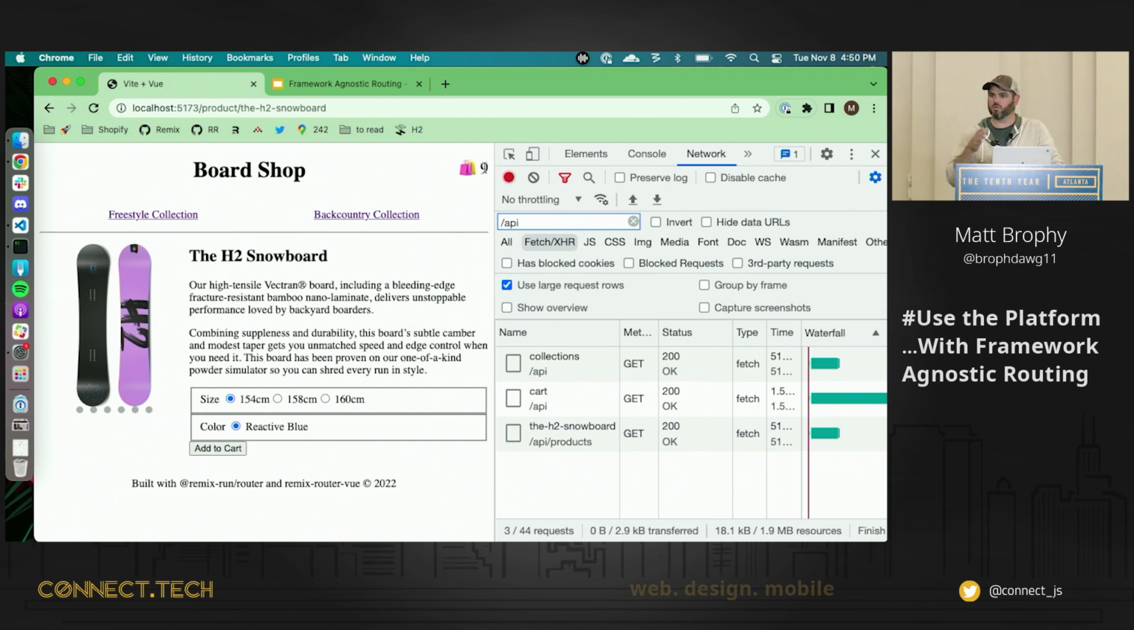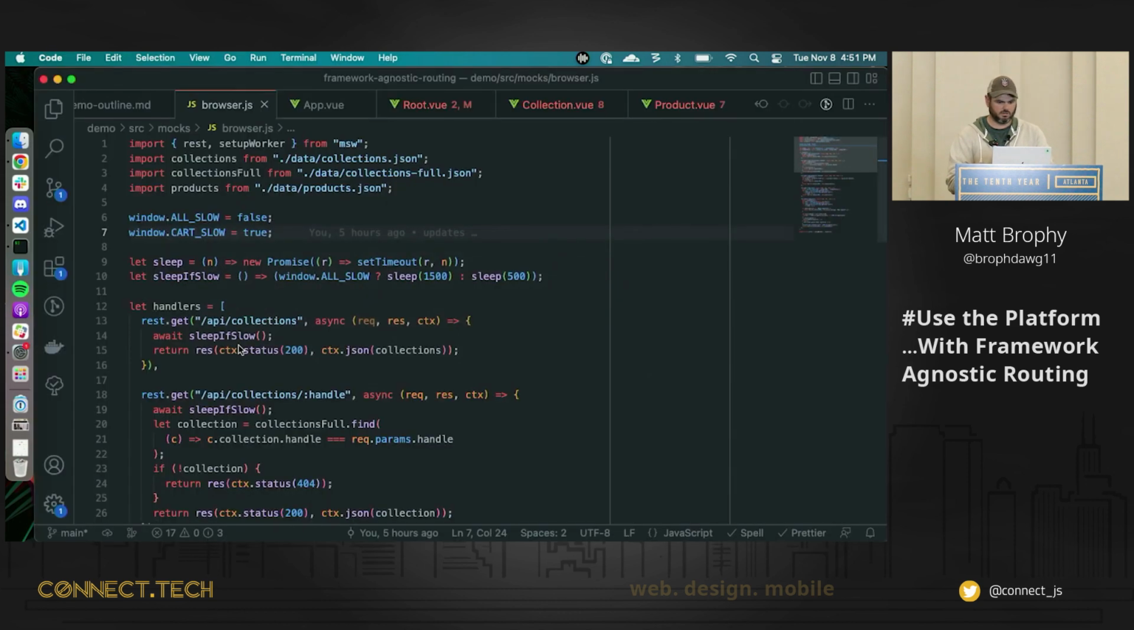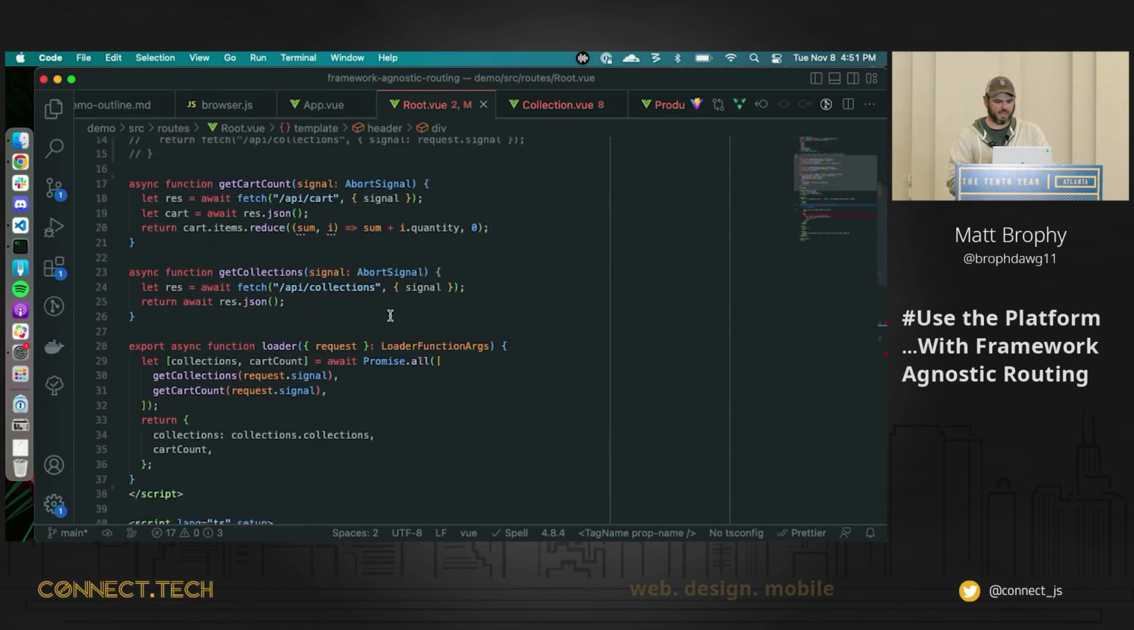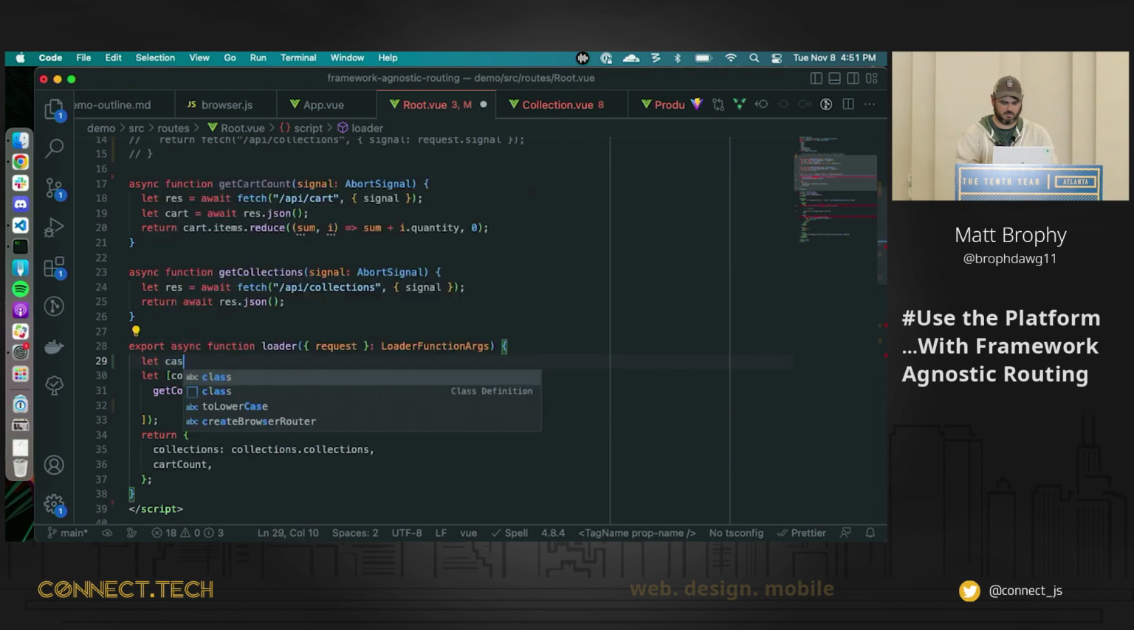There's no reason for us to hold up the rendering of our destination page just for this little number up here. That's a case where it's probably totally fine to have a spinner or have it just pop in. So what we're going to do is go over to our loader in the root page, and I'm going to go up here, and instead of putting this get cart count in the promise.all where it's going to get awaited alongside the collections call, I'm going to lift this out. So let cart count equal get cart count.